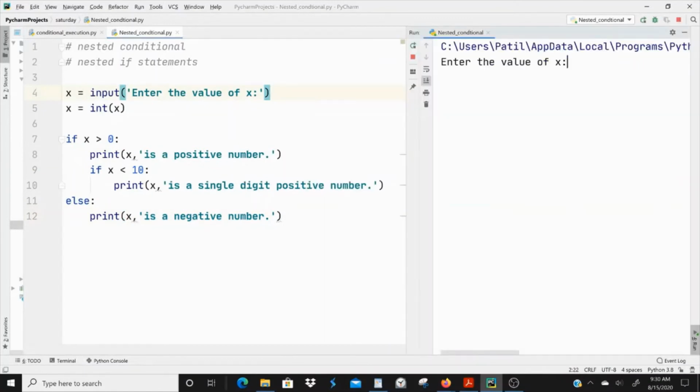Let me try for 3 conditions, all the possibilities of x. I have x as 12. See, 12 is a positive number.